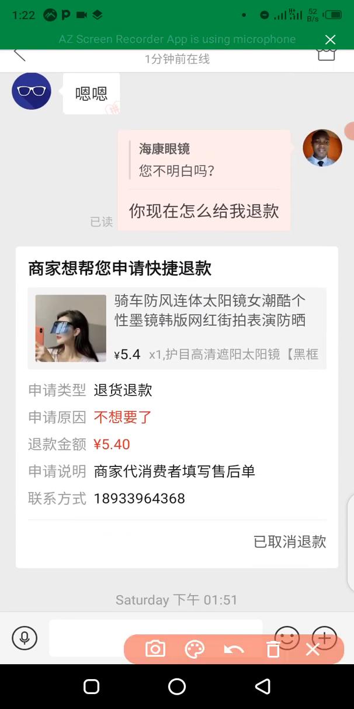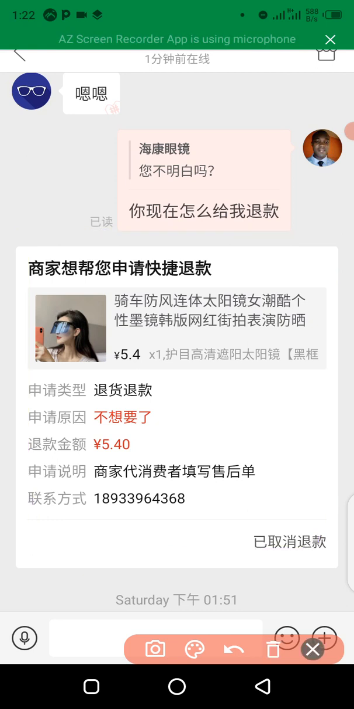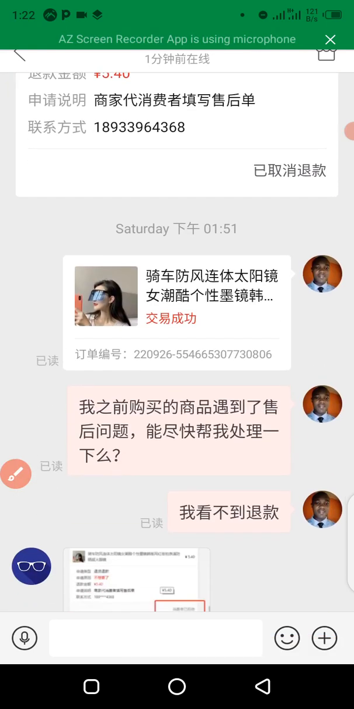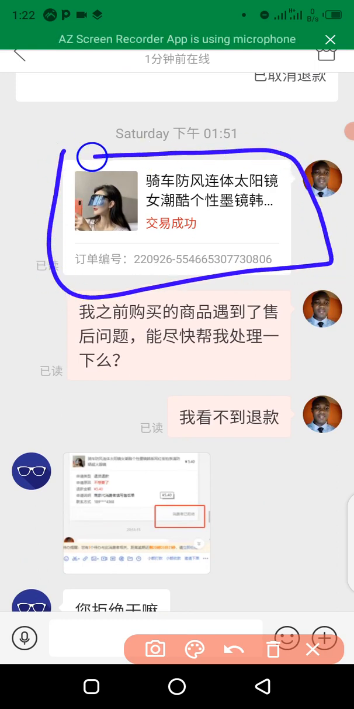Then the first refund was sent to me, and I did not approve it because I was not around. Then later another one was sent to me, which is this one. Now immediately they sent you a refund, the supplier is willing to send you the refund.